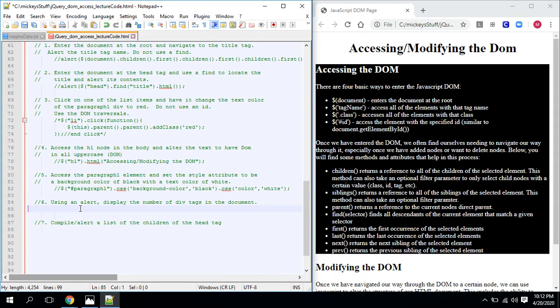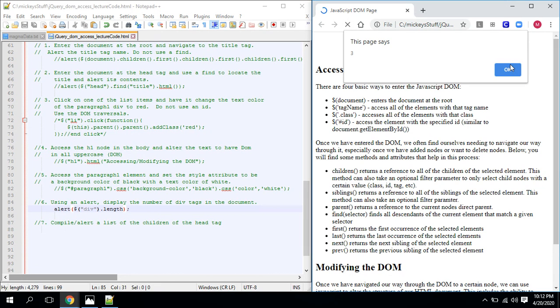Using alert, display the number of div tags in the document. Okay, so again, remembering that when we do this, I'm getting a list of all the div tags. So if I do that dot length and I alert that, that tells me how many div tags there were. There are three of them.